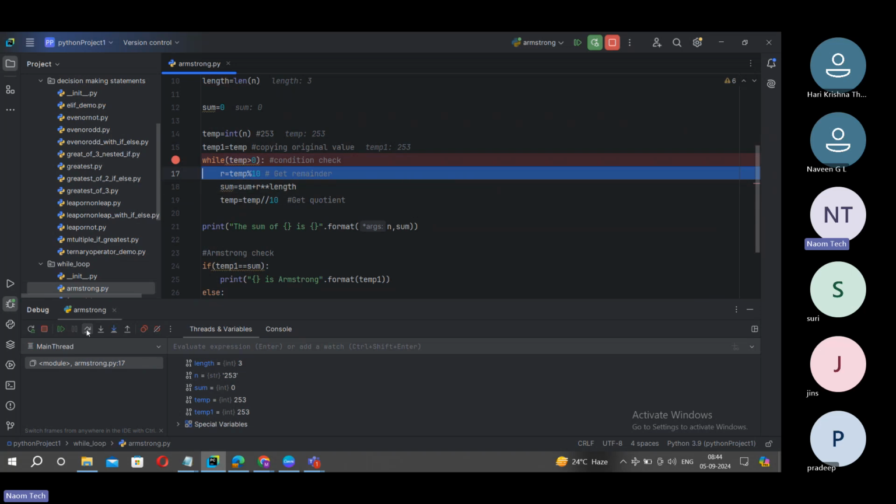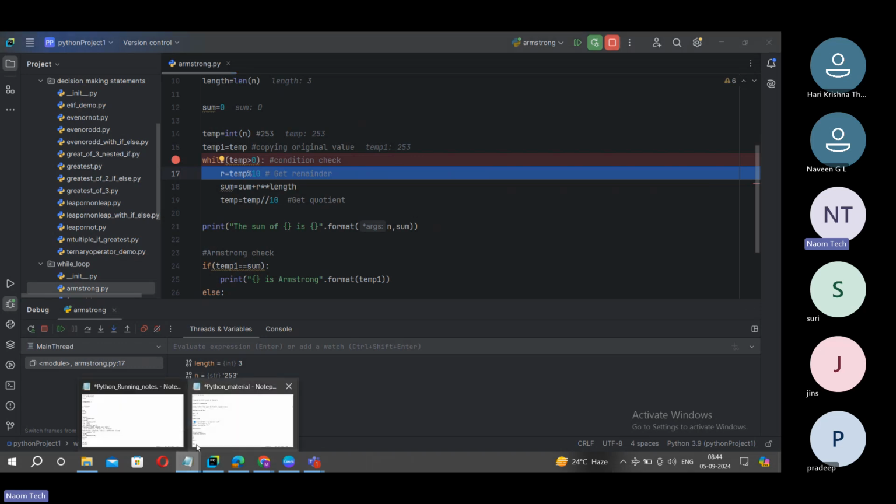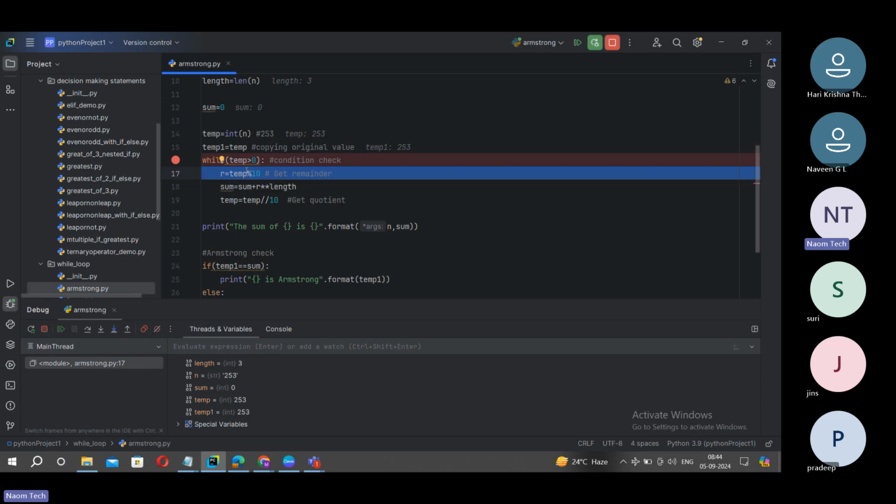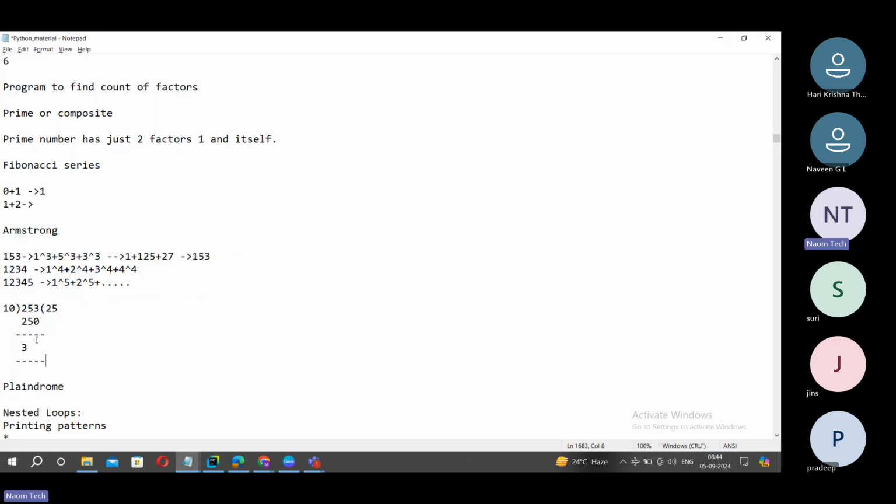This is step over. Now we came here, and it will try to extract the remainder. Let me be more clear for you. If you divide 253 by 10, what would the remainder be? Ten 25s are 250, and the remainder will be 3, because this is integer division. Remainder will be 3 here.